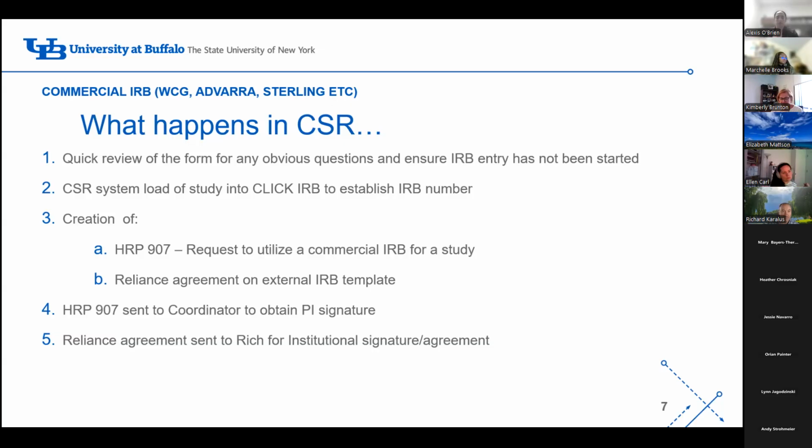What I will also do is create the HRP 907, and I will send that to the coordinator for PI signature. At the same time, I am creating the reliance agreement for the external IRB, and I am sending that to Rich. Again, he said that he gets those same time that PI gets the 907 for signature, and he may have that for whatever time period it is before I get that 907 back. So once the coordinator gets the PI signature and sends it back to me, then I'm going to send that on to Rich because he's already got the other.